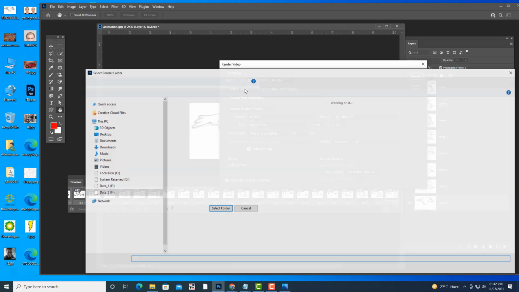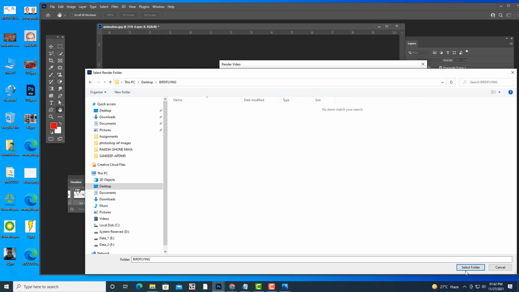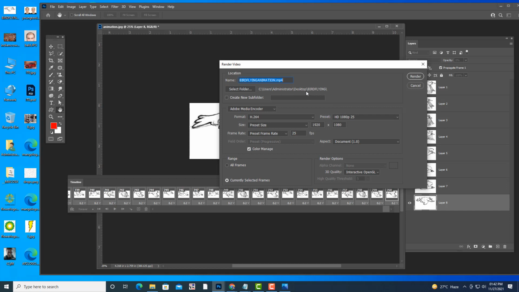Here you can select the folder where you are going to save. If you want, you can create a folder here, like bird fly, and we are going to save it inside the folder. Select the folder. See, on desktop we have created a folder bird flying, and inside the bird flying we are going to have this MP4 file.